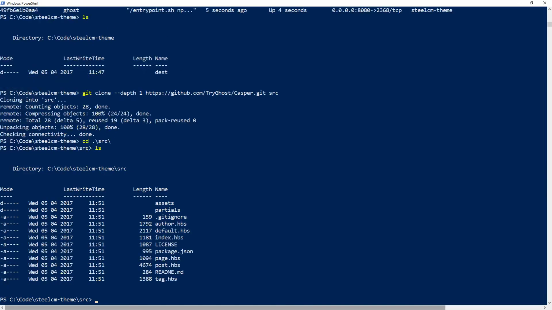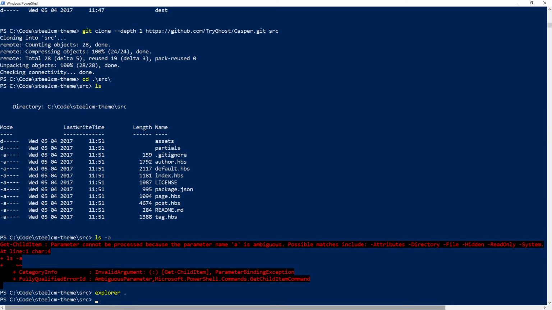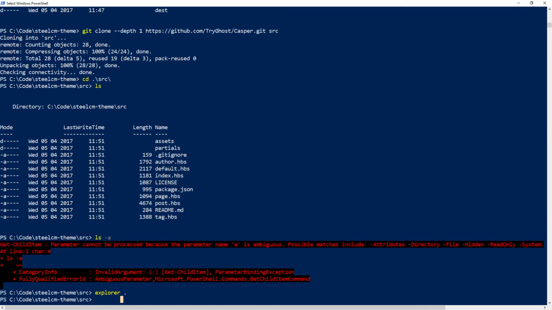So if we go to source, there we go, we've got a bunch of gubbins. This does have some stuff that we want to actually remove out of it. If we open up Explorer, we'll be able to see it. We have a .git folder that we don't want. So let's get rid of that. If I can. Oh, blimey.